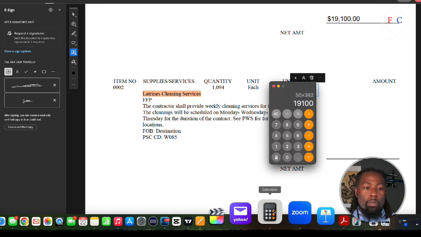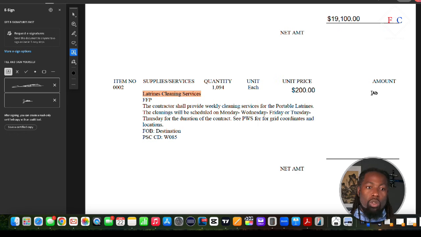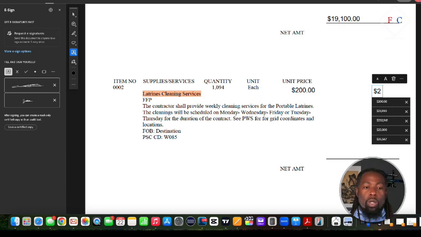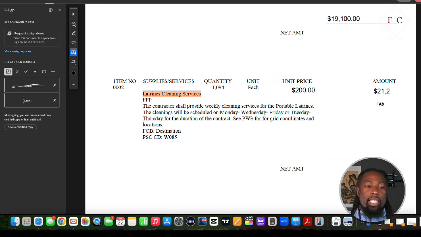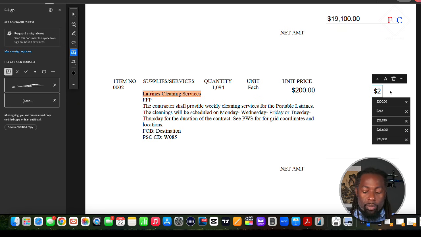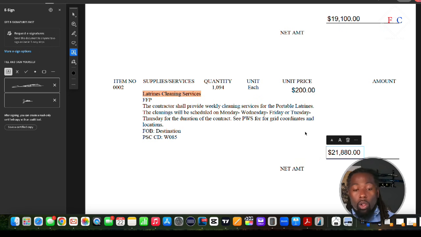$1,094. Okay, so simply jump on over. So we got $1,094 times $200, so we will get a total of $218,800. So we're going to put the price right here. There we go. So we could put the total price right here. Boom. And then we are going to do this for all the options that we have.